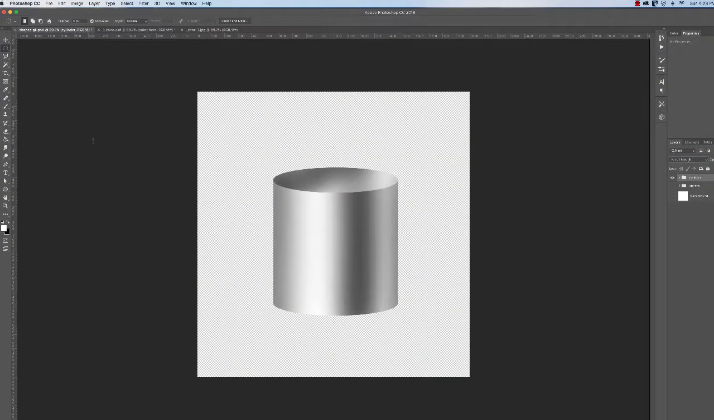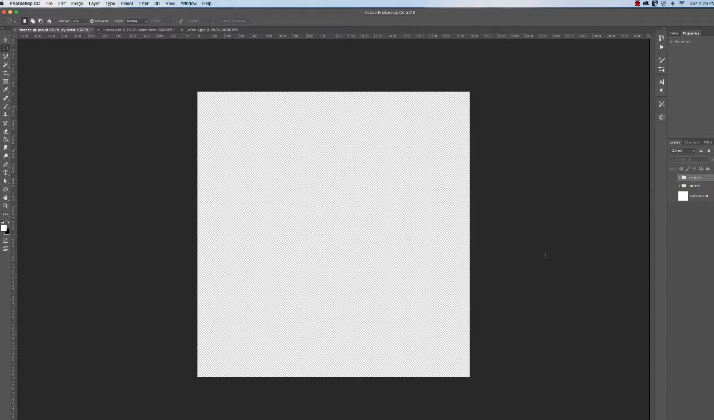Now we're going to work on the cylinder, and first of all make sure your file is saved, Command S or Control S on the PC, and let's turn off our eyeball on the cylinder. We're going to start painting the cone now, and just like we did with the cylinder, this video is just going to show you how to use the selection tools to make a template.